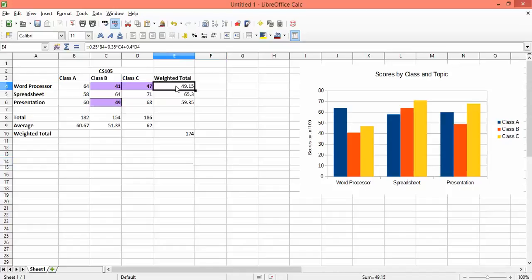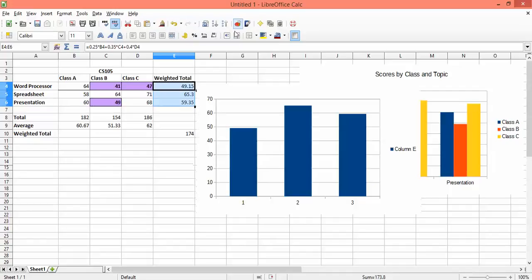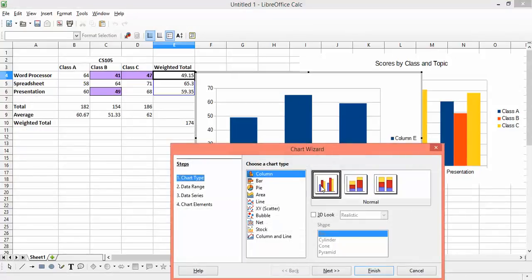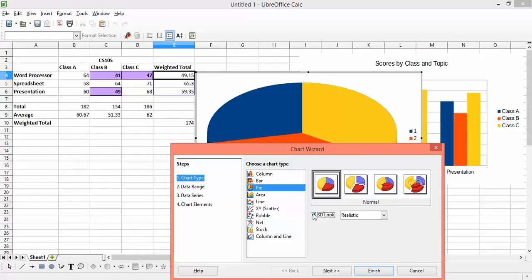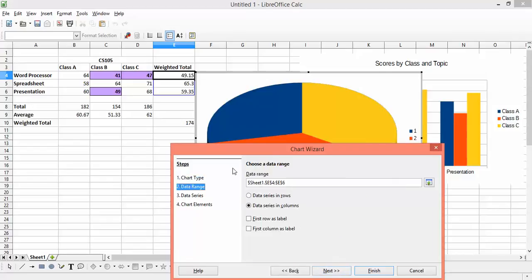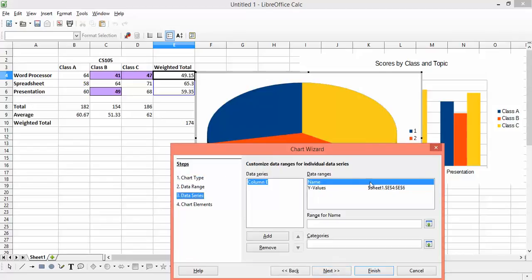For the pie chart, I'm going to highlight the values in the pie chart. Okay, and then I'm going to click on chart. It automatically gives me a column chart, but we're going to change it to a pie chart, and I'm going to look 3D. We want it to look 3D. And what we're going to do here is just go to next. Alright, they have our data in our series. Now the categories are the ones that we don't have on our chart.